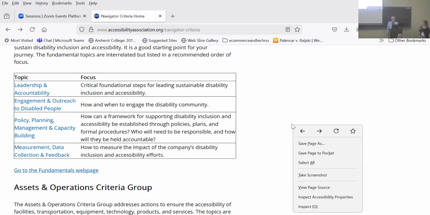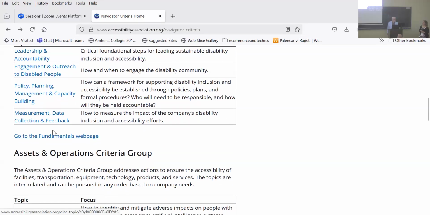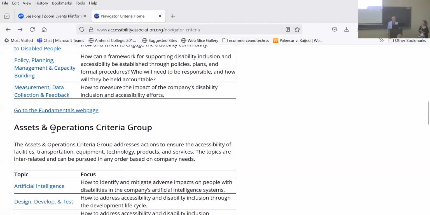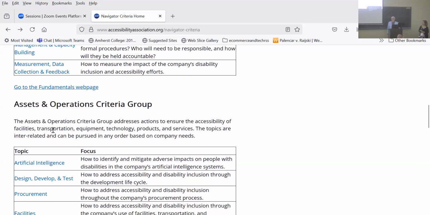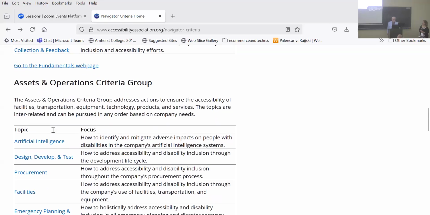And so there are things like that, and the need to make reporting go up to the top as it does with financing, going up to the C-suite. Those kind of things are in that category. Engagement and outreach to disabled people. This is really a prompt to remember that's where you start whatever you're going to do on accessibility and inclusivity. Policy planning, management, and capacity building, and measurement data collection and feedback. You have to know the impact of what you're doing to know whether it's working or not.